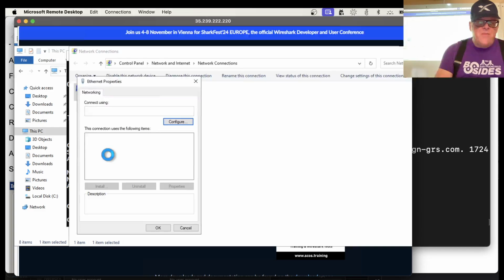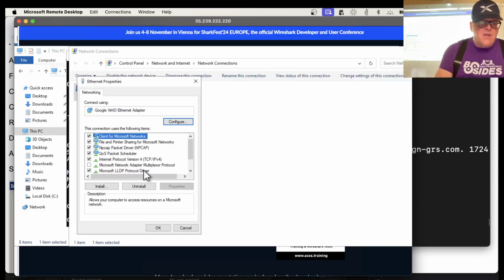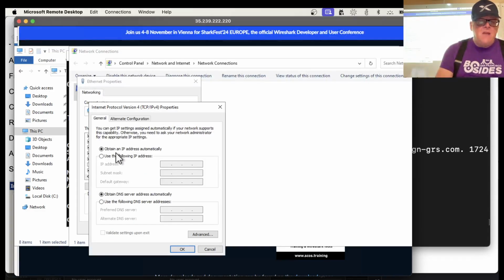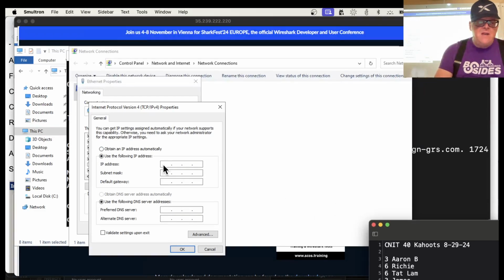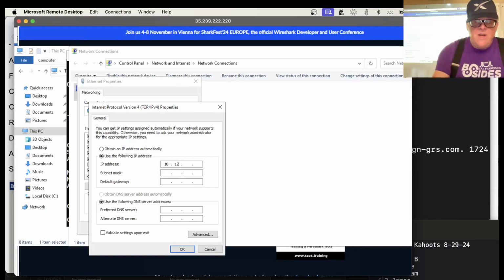Hit properties. Okay, here's IP version 4. And right now it's automatic, but I want to make it manual to this address here. So it is 10.128.0.20. If you screw this up, you're going to lose the ability to connect to your cloud machine. So that would be annoying. Although I think you can still get to it from the console. The only thing you can do is destroy it and make another machine. 0.1. There, that should do it.